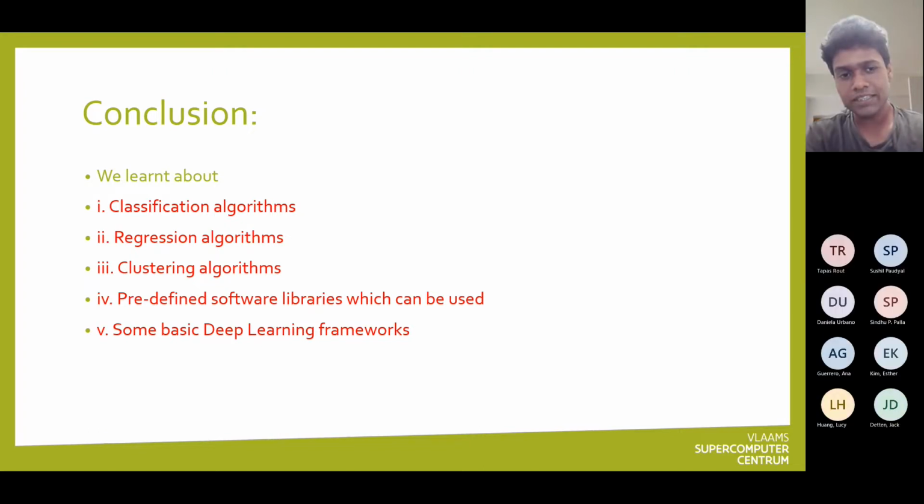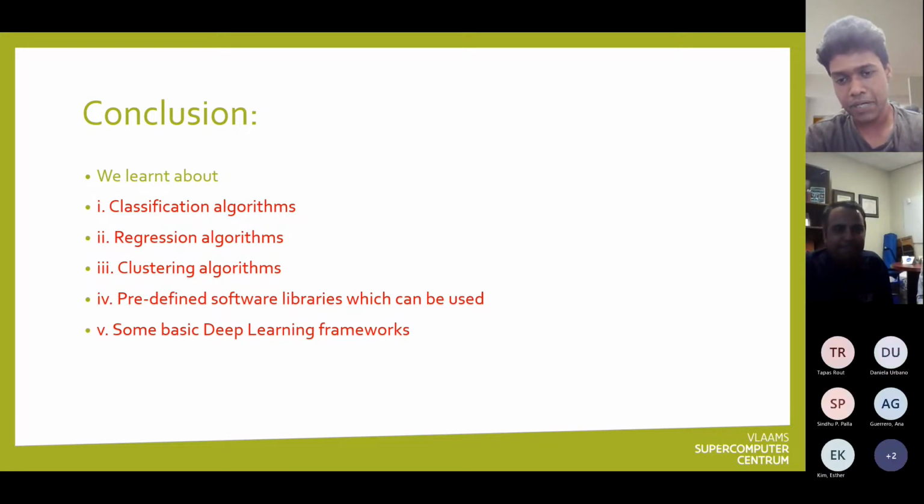So in conclusion, we have reached the end of the talk today. You learned about classification algorithms, some regression algorithms, some clustering algorithms, some predefined software libraries which can be used, like scikit-learn, pandas, which I discussed, and some deep learning frameworks like Keras and TensorFlow. Keras is something which I would encourage you to use. If you plan to use deep learning, or machine learning, you have a lot in pandas and scikit-learn. Thank you.